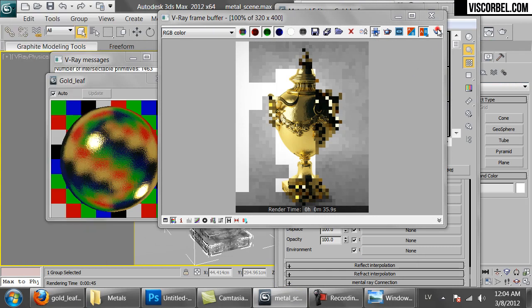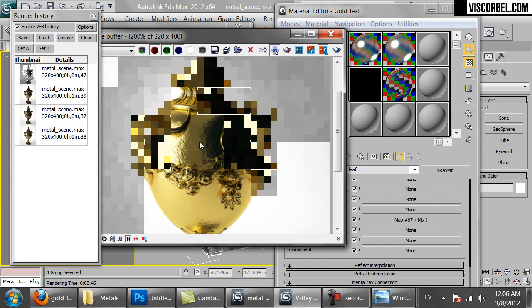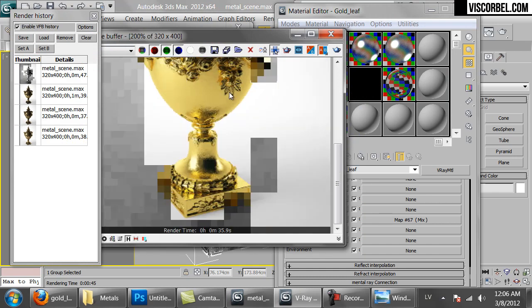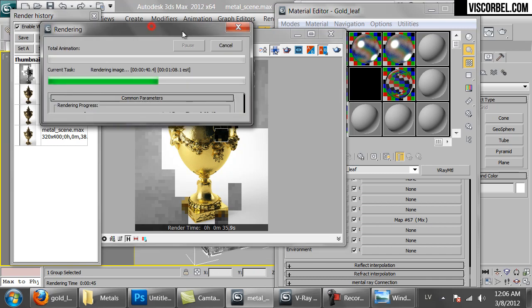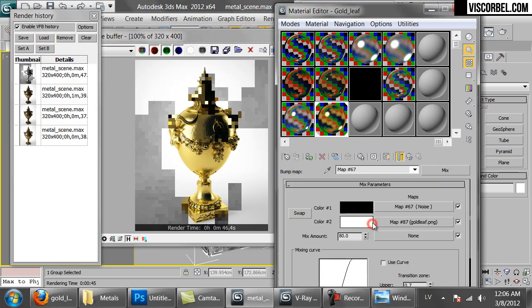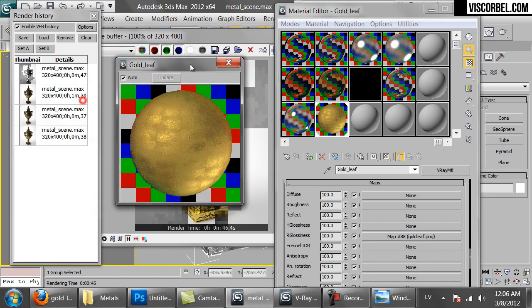And try again. So you can see the seams a bit better now. Let's just do one final adjustment. Let's try to use our texture in the reflection glossiness slot. Just copy it from the noise, from the mix map, and paste in the reflection glossiness slot. Okay, so here's the result.